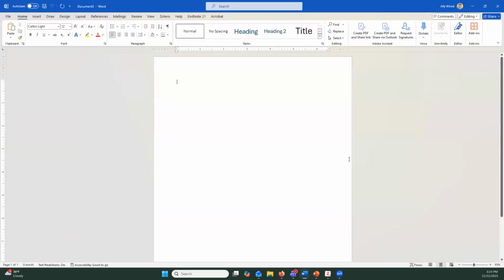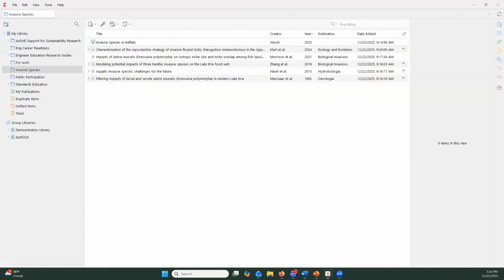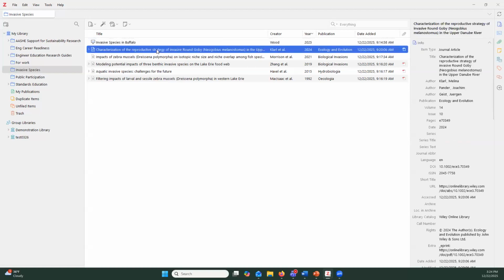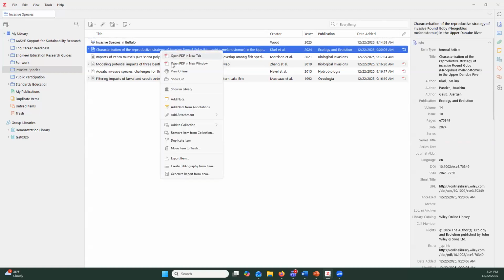First, let's create a standalone citation. I'm going to have my Word document open and my Zotero desktop library open. The library always needs to be running when creating citations. To create a citation, right-click on the item you want to cite. We'll do this second one here. And then select Create Bibliography from Item.